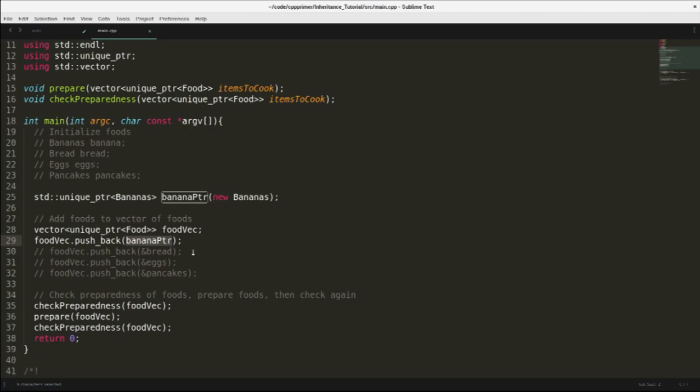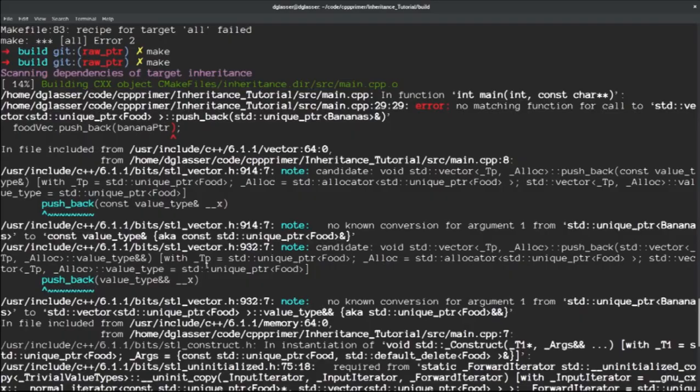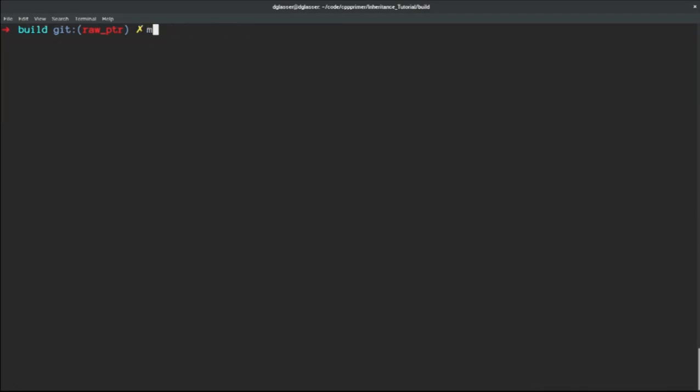All right? So in order to do that, we need to do std::move. And this is going to make it so that our old unique pointer, banana pointer, is effectively worthless, and we're just going to pass it into our food vector. Cool. Everything should work great now.